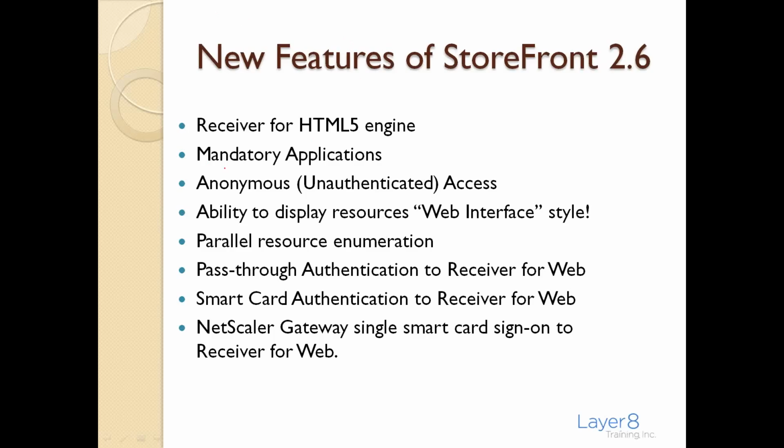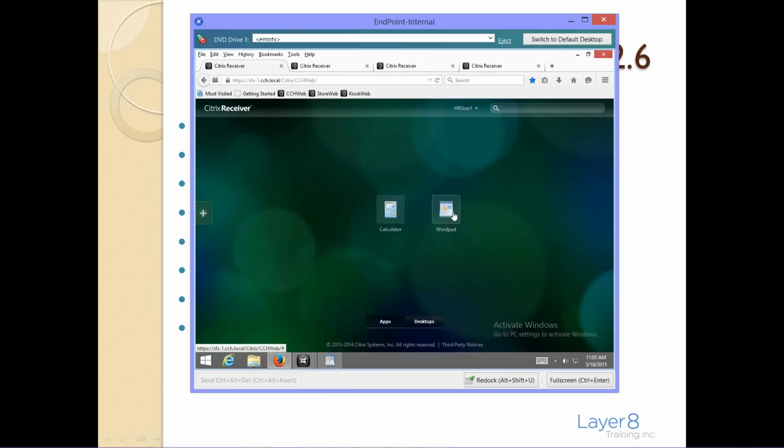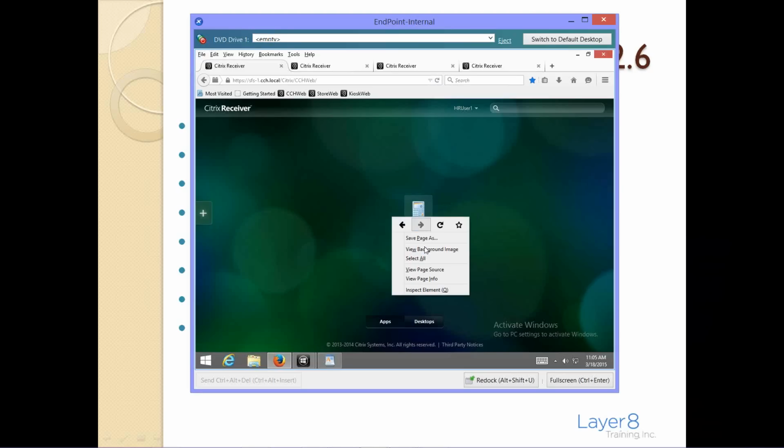We also have the ability to do mandatory applications. Now, what are mandatory applications? Mandatory applications are this. When the user comes into the system, by default, when they log on, they're not going to see any applications. So I'm going to remove these applications.